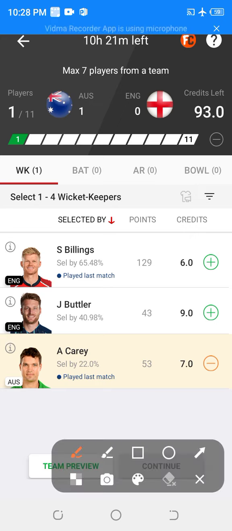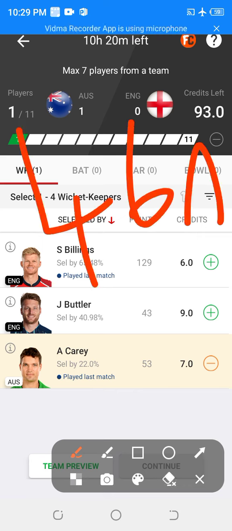Similarly, when Carey is batting second, he would be an important pick because Carey has an average of 46 against England, especially when batting second. So Alex Carey loves to play while chasing. He is a must pick and the first choice in the wicketkeeping category.